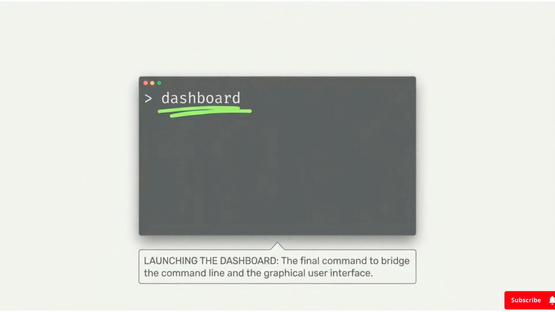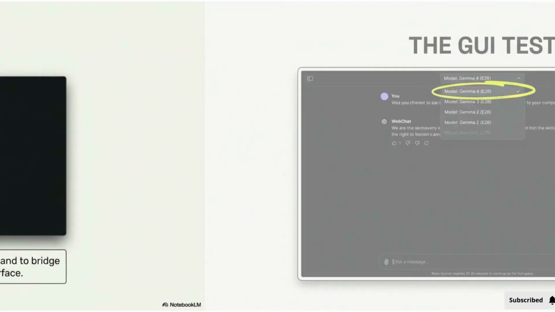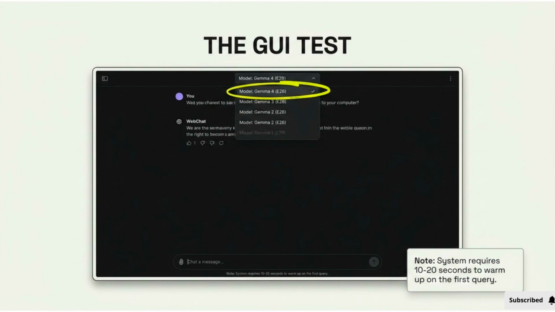The final step is launching the dashboard. Type "dashboard" to bridge the command line interface and the graphical user interface. Perform the GUI test. Select Model Gemma 4 E2B from the dropdown. Note that the system requires 10 to 20 seconds to warm up on the first query.